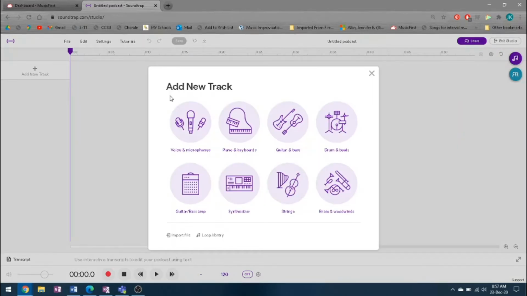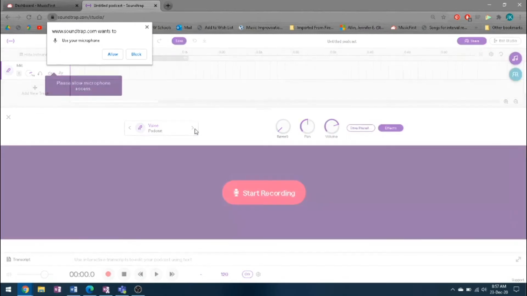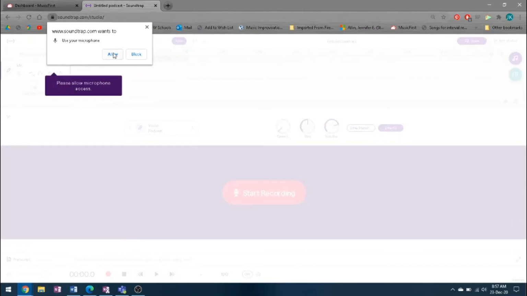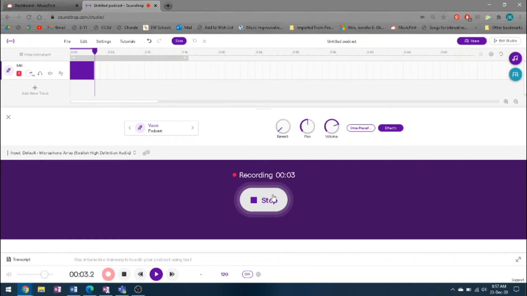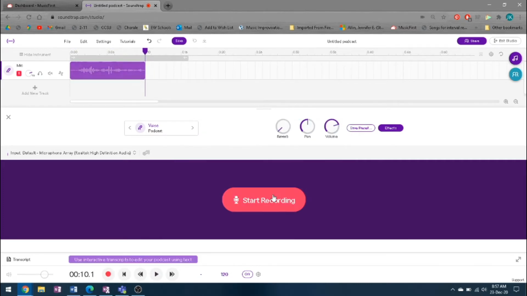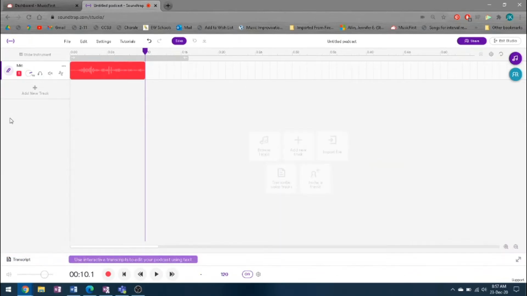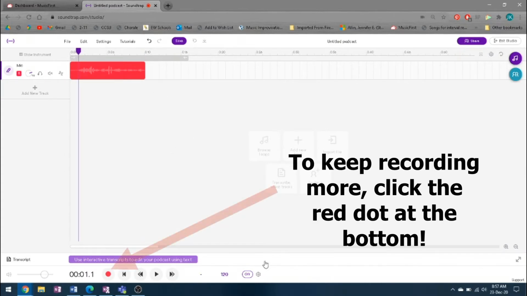Another way to add audio into your podcast is to click Add New Track and then select Voice and Microphones. This will allow you to record directly into Soundtrap. Once you do this, you have to make sure that your microphone is allowed. Then when you start recording, you can say, "Hello, welcome to my podcast. My name is Mrs. Caprillion, and this podcast is for my protest music unit in music appreciation at East Windsor High School." Once you stop recording, you might need to click this X to get this box out of the way because the recording box does take up a lot of space. Once you hit X, you can see everything I said is over there.